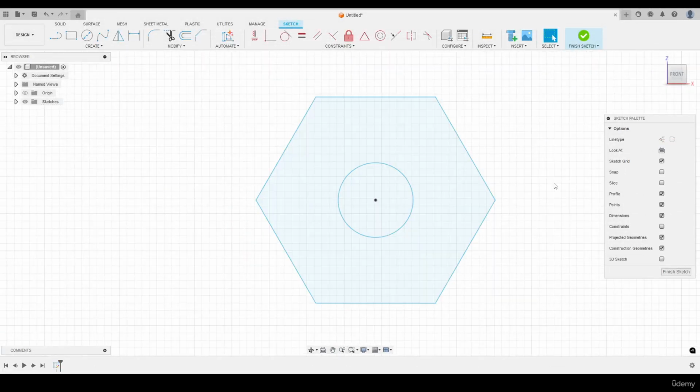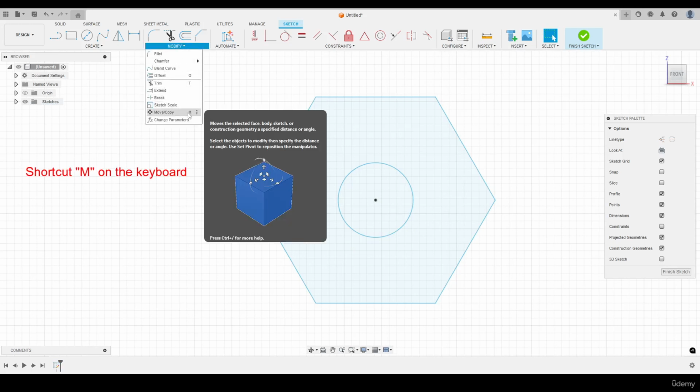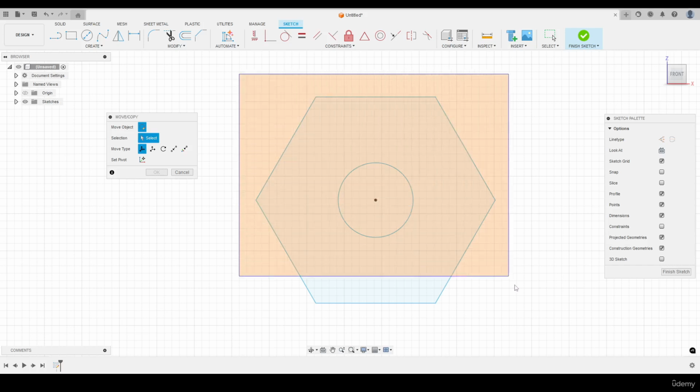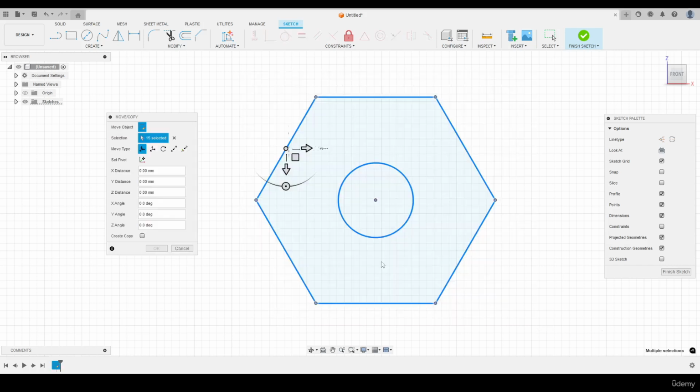And then the last of the modification tools is scale/move. That has a shortcut of M on the keyboard. So let's select that, and then our toolbox pops up. And the first thing we have to do is to select what it is that we either want to move or copy. So for this example, I'm going to select the polygon and the circle.